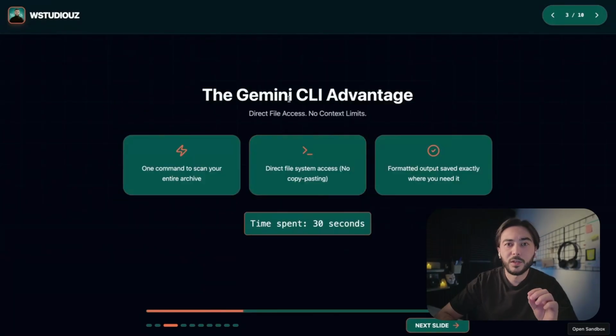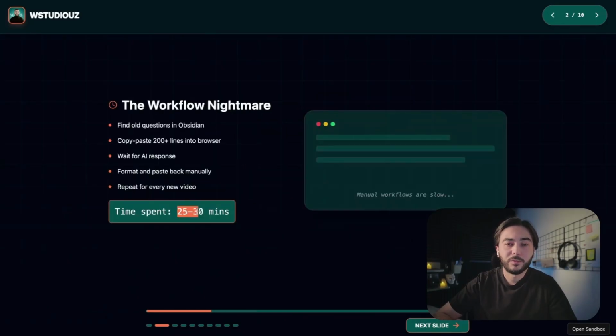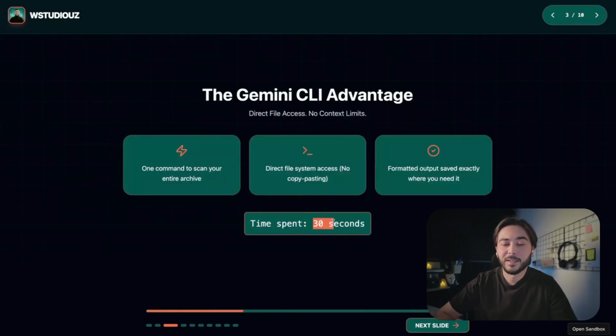Then I found a solution for how to automate this process. I installed Gemini CLI directly in my Obsidian. Now, with one command, it can scan my whole archive, generate new questions, and save them directly to my Obsidian, because it has access to all my files and I don't have to copy and paste. For this whole process, I spend around 30 seconds. Can you imagine, from 25 to 30 minutes, we are dropping to 30 seconds.